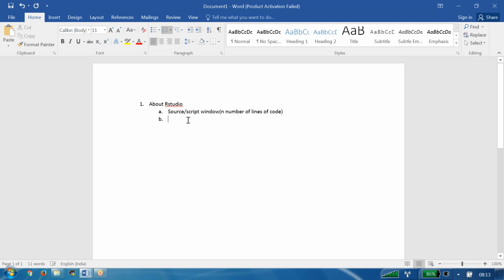And next we have our console. The console allows you to write one-line statements. One line of code you can write immediately, execute, and see how things are.